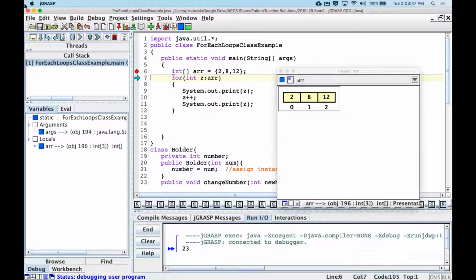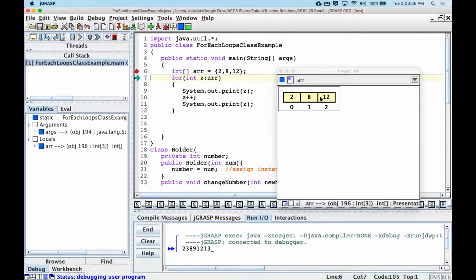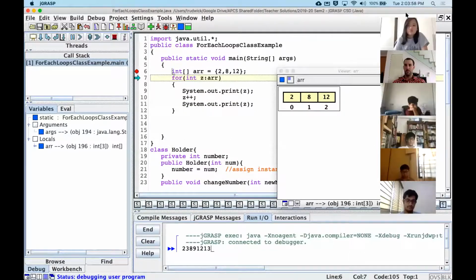What's actually going to get printed is the number followed by the number after it. So it will print 2, 8, 9. The next time through, it will print 12 and 13, but the array is not actually changing. Are there any questions on that one?